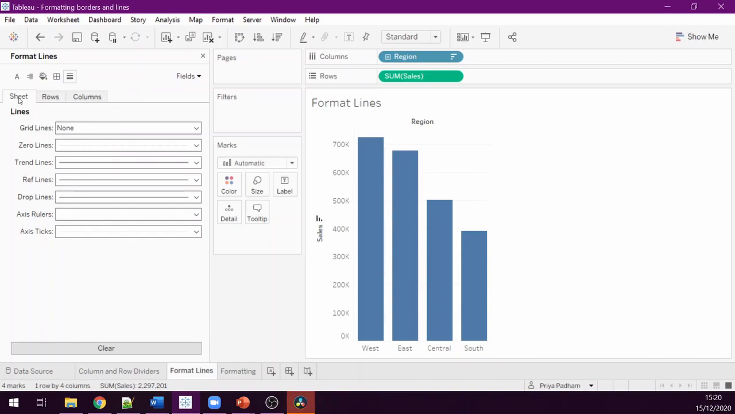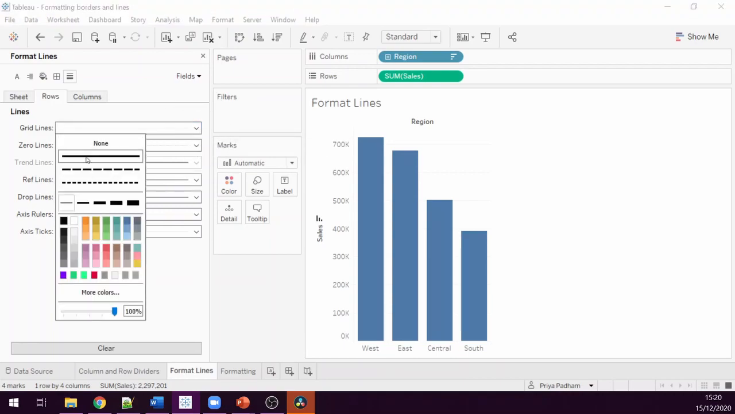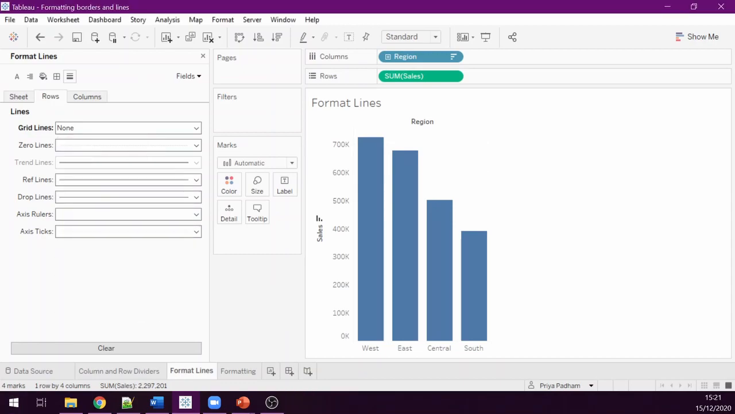Currently, we have Sheet selected, so the changes will be applied to the entire sheet. To remove the grid lines, we can click on Rows at the top of the menu. And then we can select the drop-down arrow next to grid lines. You should now see a little window pop up that allows you to choose the different thicknesses for the lines as well as change the color and adjust the opacity of the line. For this instance, we can click None.